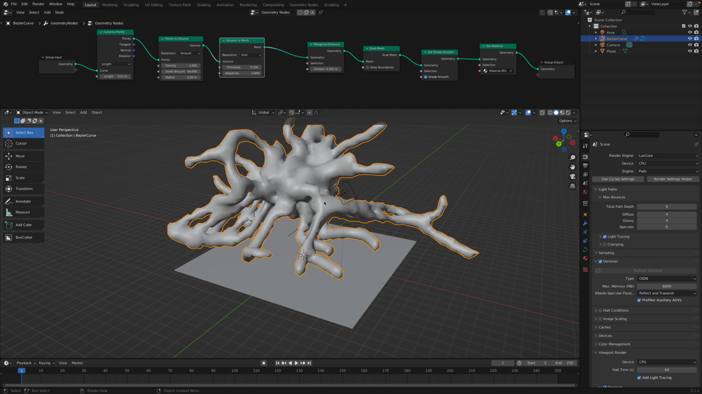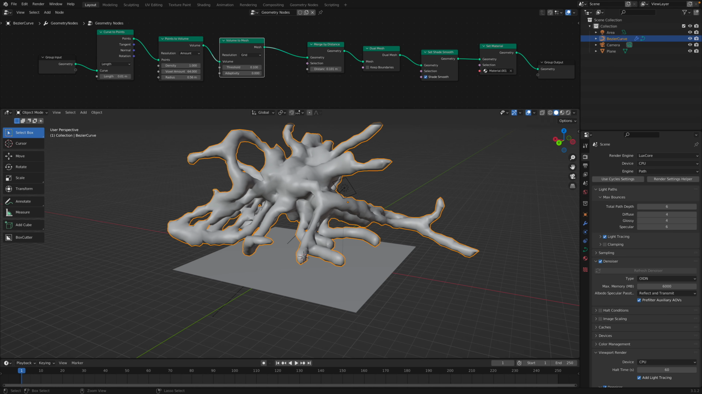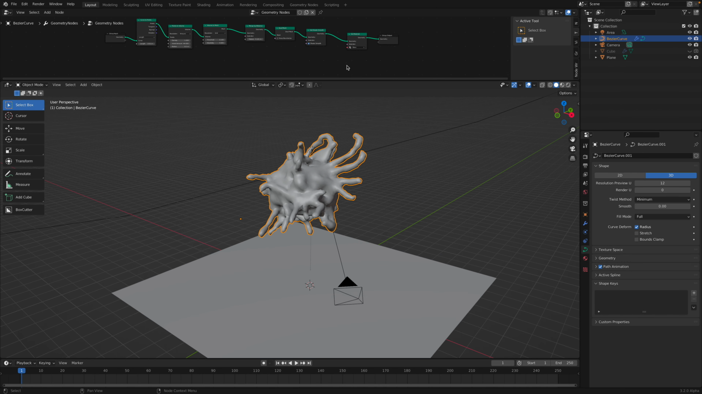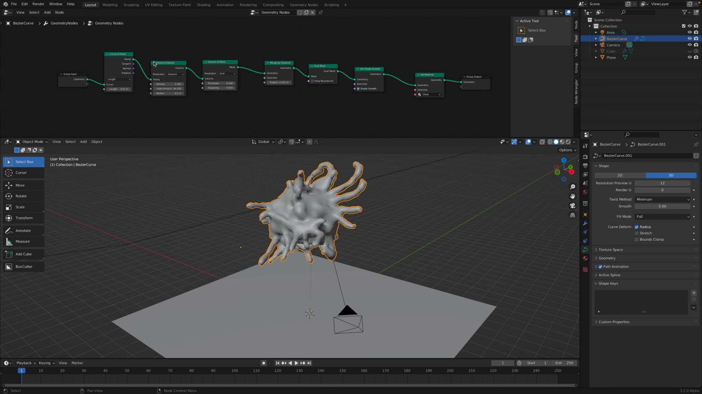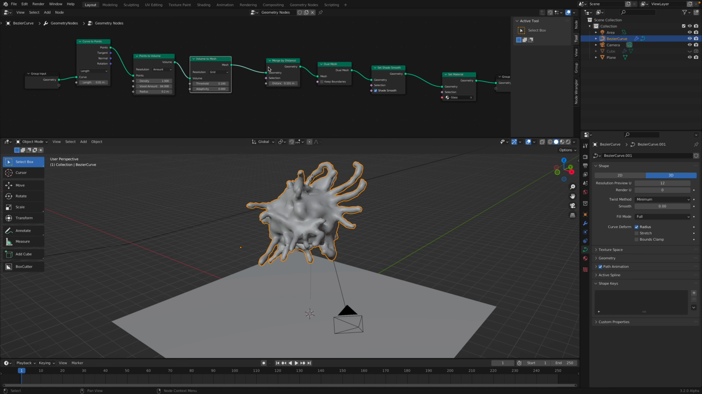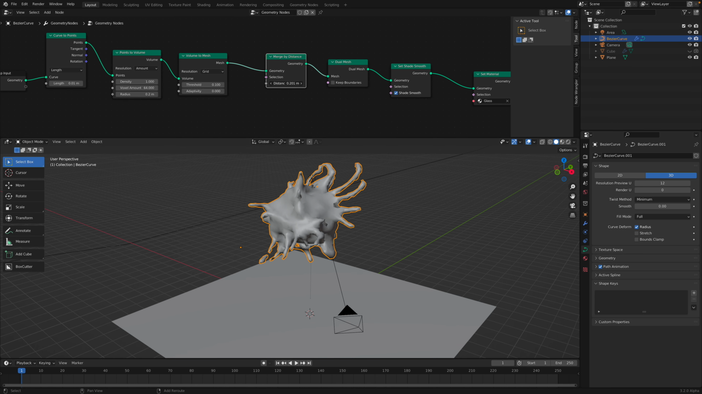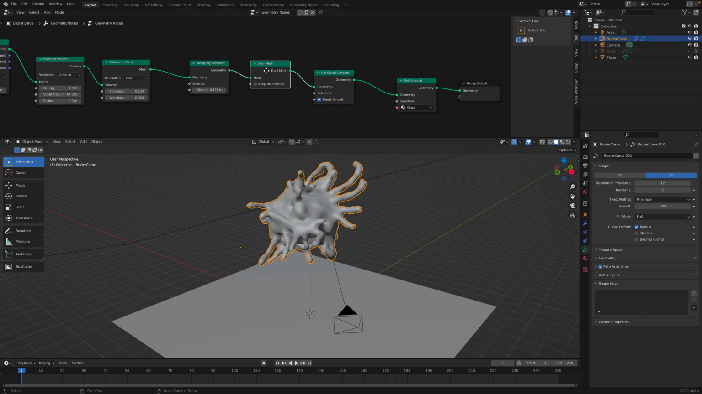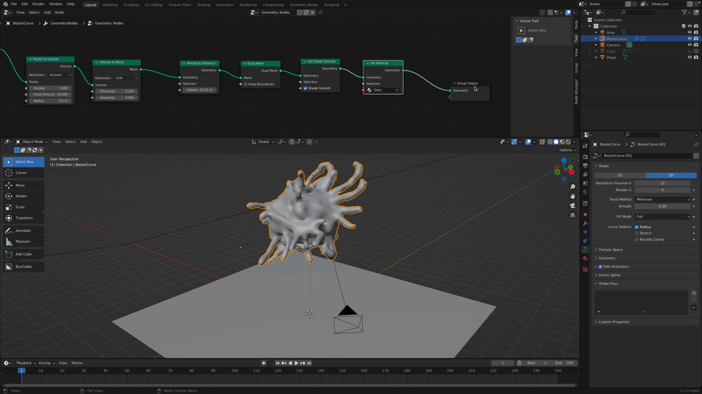With this guy, let me think. Yeah, I'll show you how to set this up very quickly. So curve, points to volume, and there's a merge by distance. This is just to give it a little bit of variation. Dual mesh, and set material as glass.